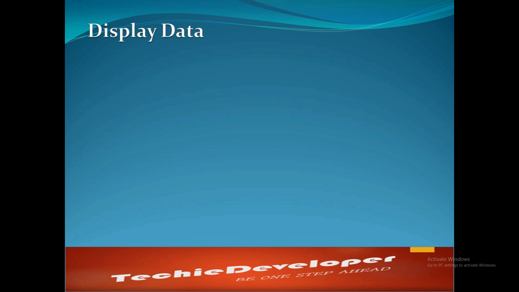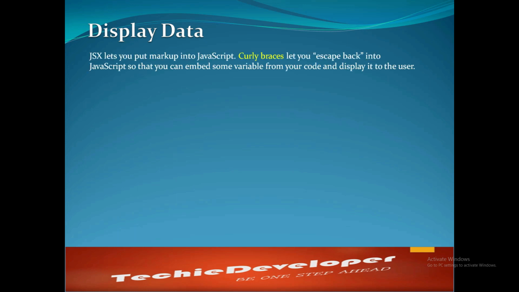So how can we do that? For that we have the curly braces. By using JSX you can put your markup language into JavaScript. Whatever we have seen is nothing but JSX within JavaScript. But curly braces will help you to put back into JavaScript again. Means by using the curly braces you can use the JavaScript function or variable in your markup code. So let's see how we can do that.